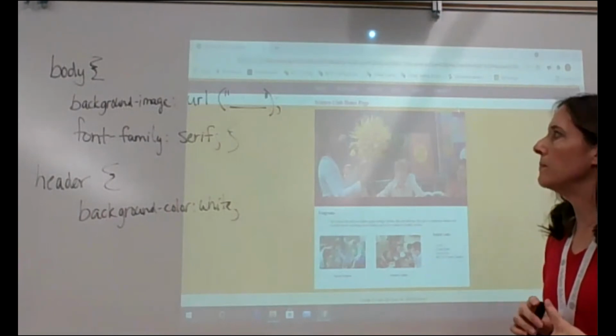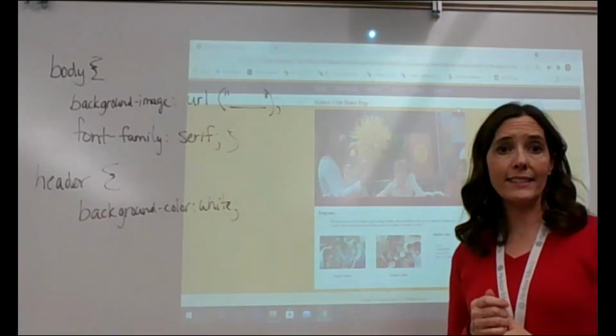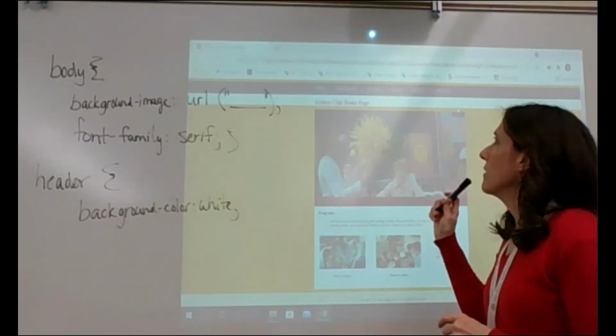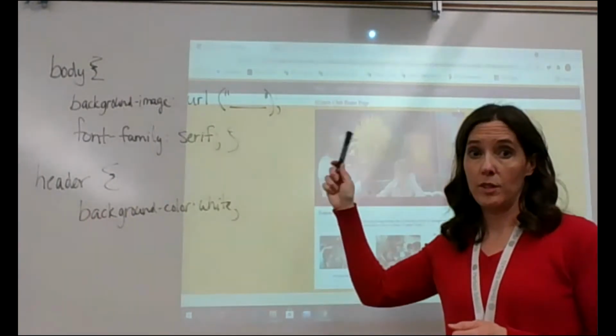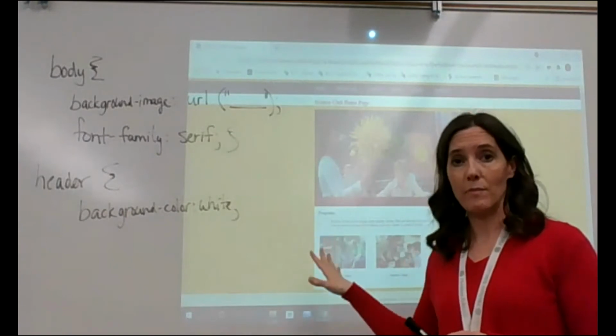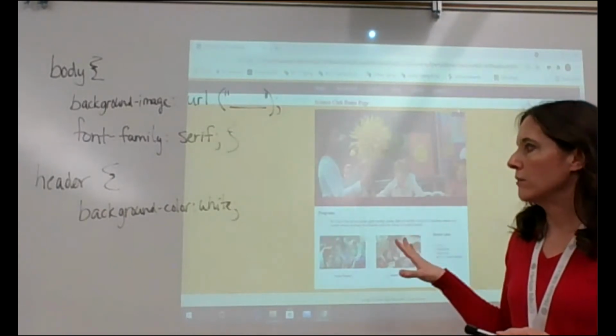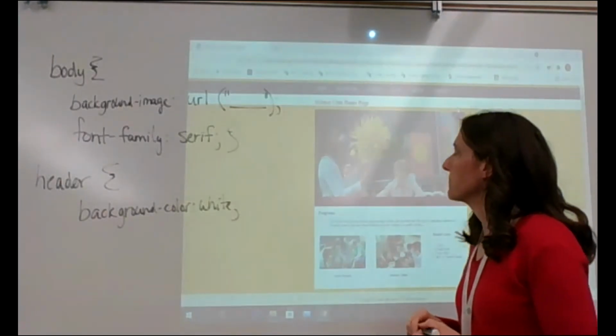And on this one, we may need to add a height. Or actually, no, we don't have anything floated in this, so we won't have to worry about that one just yet because we're using a background color. We'll check it and see. For now, just start with background color.